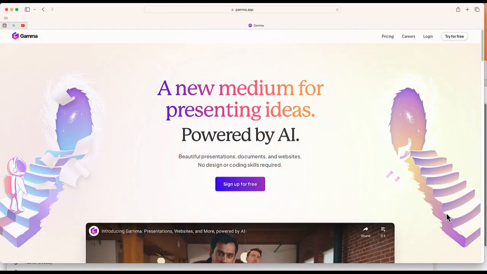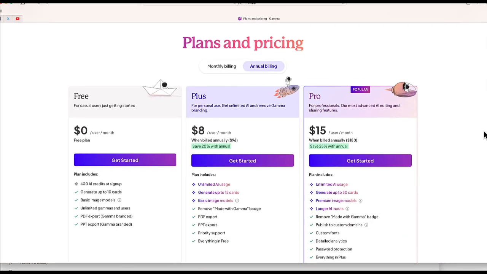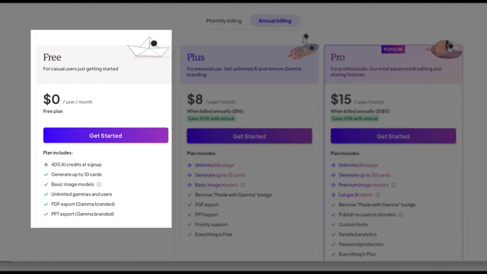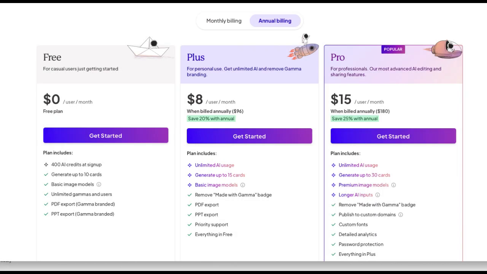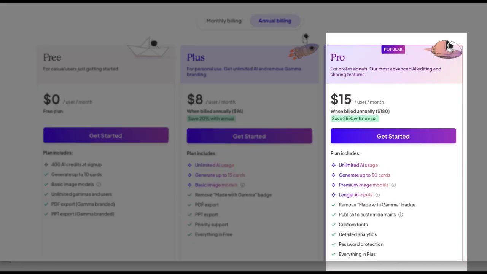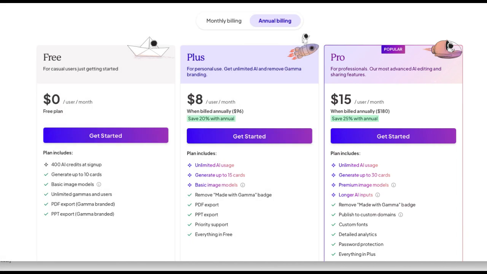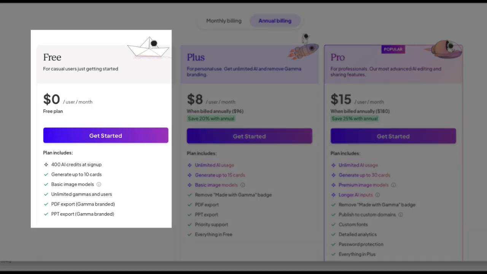So what you're going to want to do first is go to gamma.app. From here, you can sign up for free. This is what you'll get for free, and then there's also an upgrade, a premium option right over here, which gives you additional features and options to create different types of content. But what we're going to do is just try the free version.